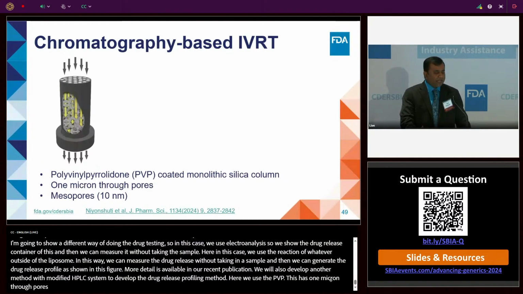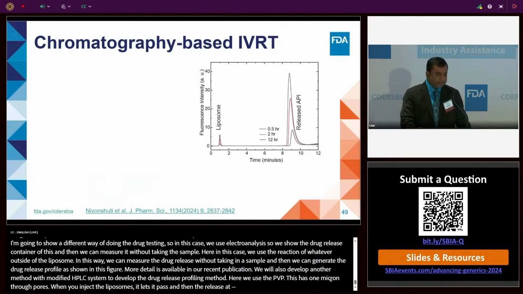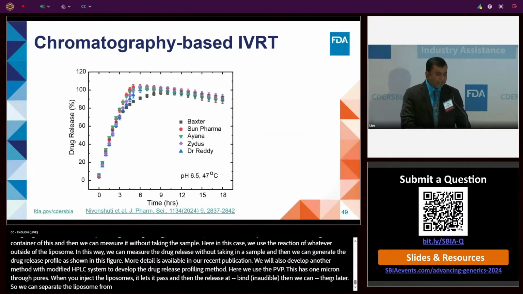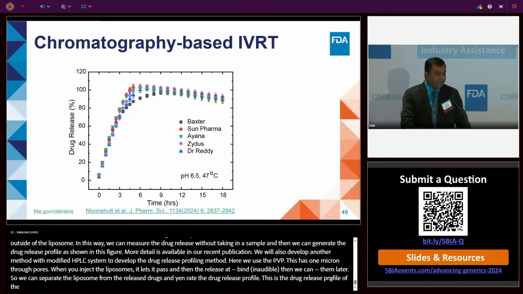When you inject the liposome into this column, it lets the liposome pass through the pores and then releases the active pharmaceutical ingredient, which binds to polyvinyl pyrrolidine, and then we can elute it later. So we can separate liposome from released drugs and generate the drug release profile. This is the drug release profile of 5 FDA-approved liposomal formulations. Again, more information is available in a recent publication.